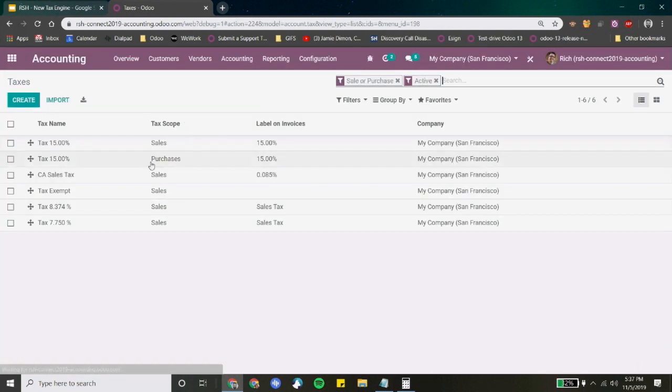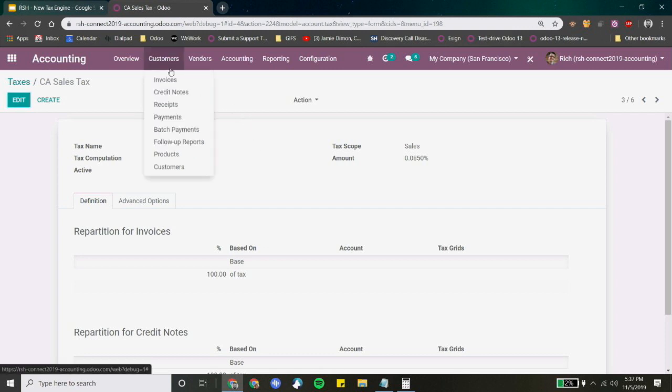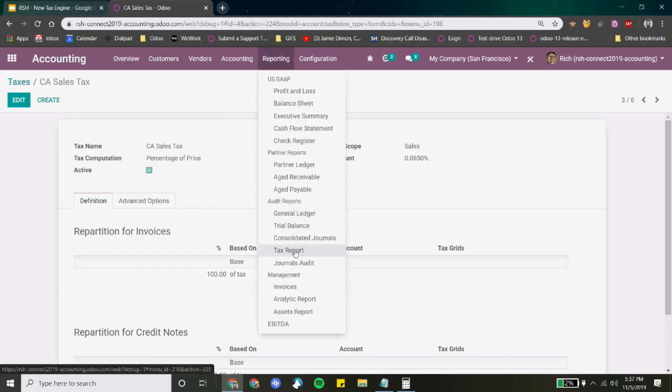I'll just remove that altogether, make sure I have a tax that works. This works. That's the California tax I set up. So that's essentially how that works and behaves. You'll, of course, have the reporting when it comes to the tax side.